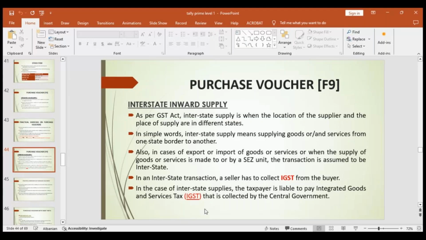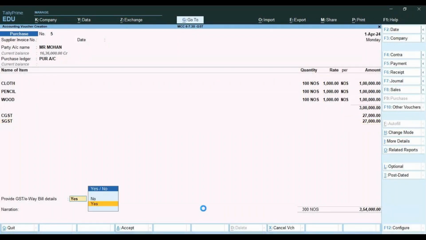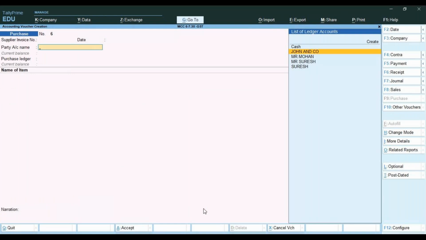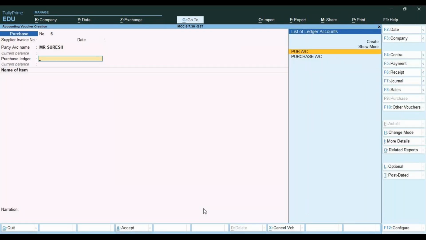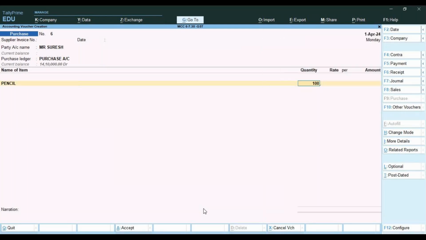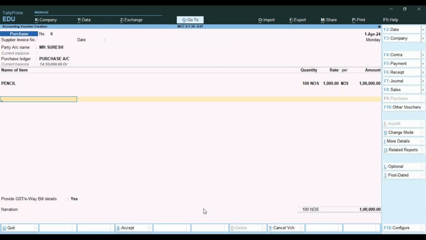Take these questions also. Okay, this is for interstate. I'll do one interstate and show you. If I give CGST, it won't come. Why? Because it is interstate. I need to give IGST. That's all.